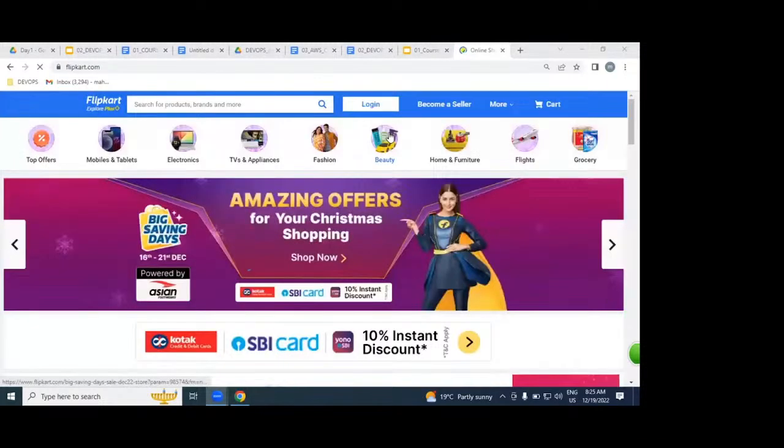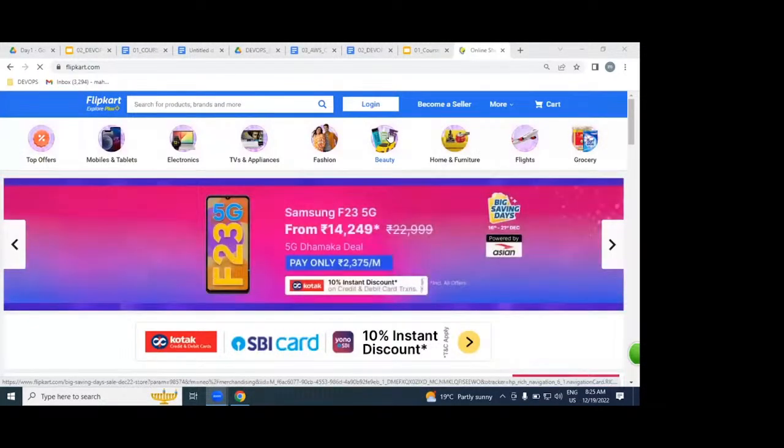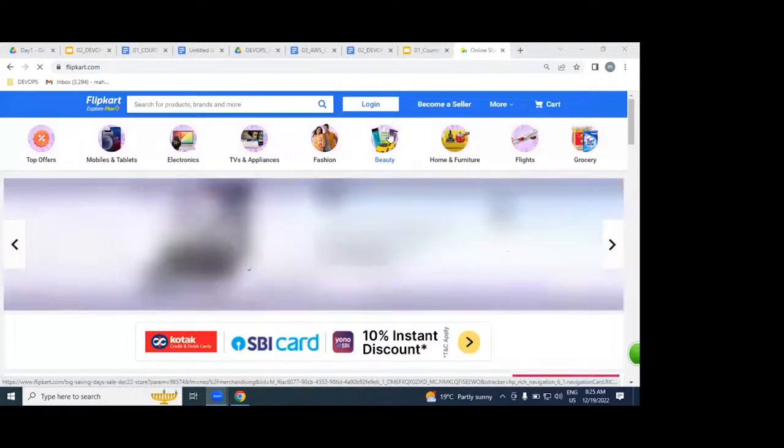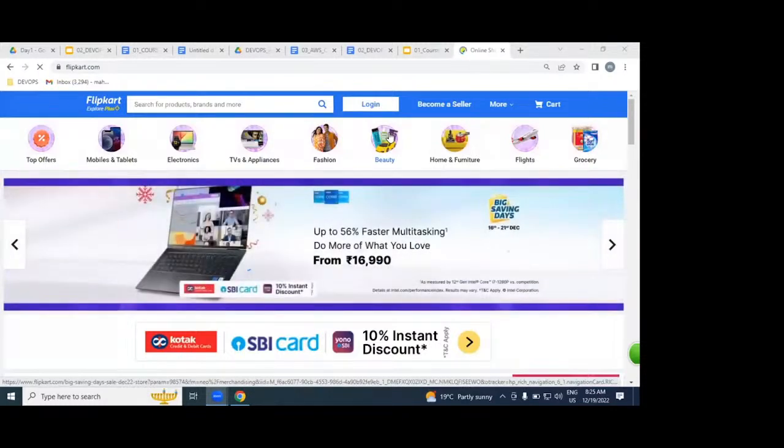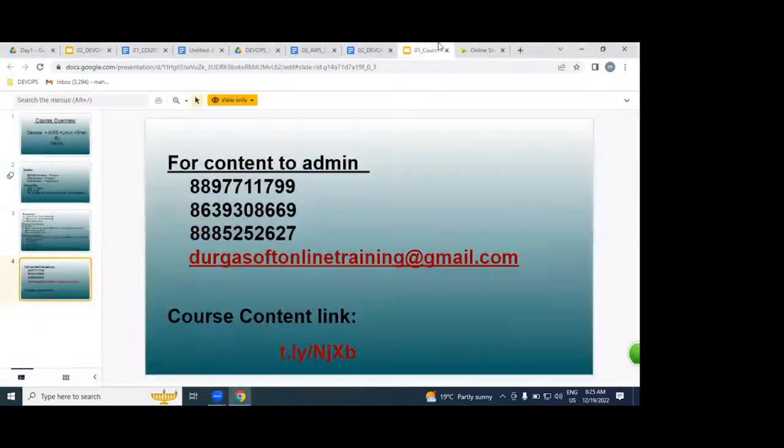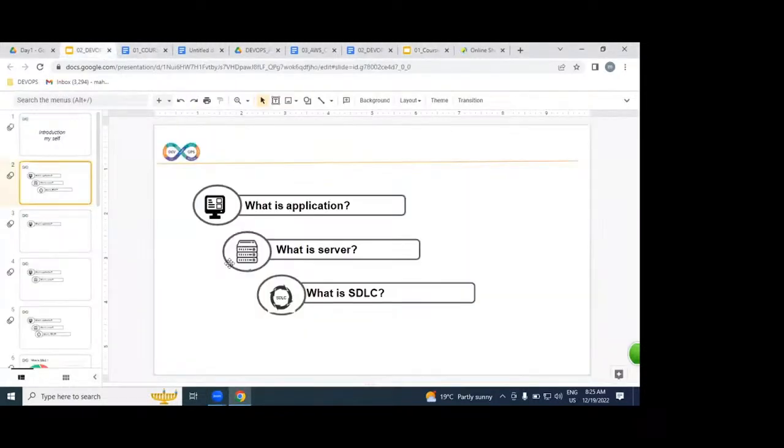Like Flipkart, like BookMyShow, IRCTC. These are all what we call applications. If you ask me the definition, what is an application? The working software which is written in any programming language, like Java, .NET, Python, we call as an application.